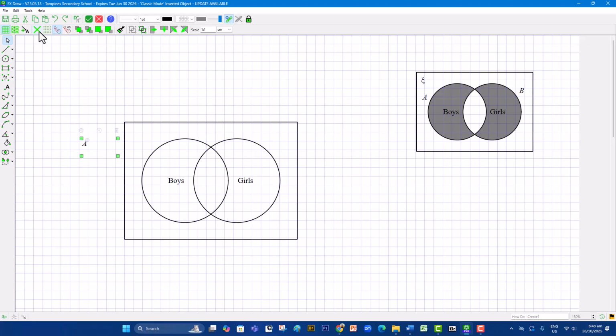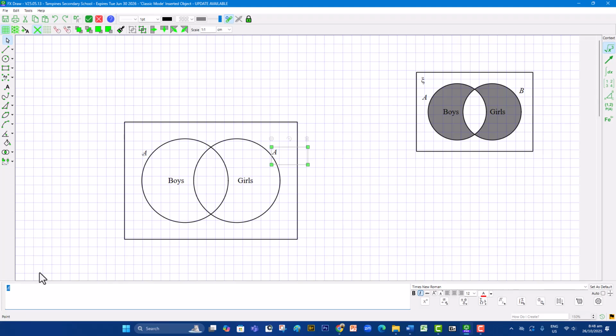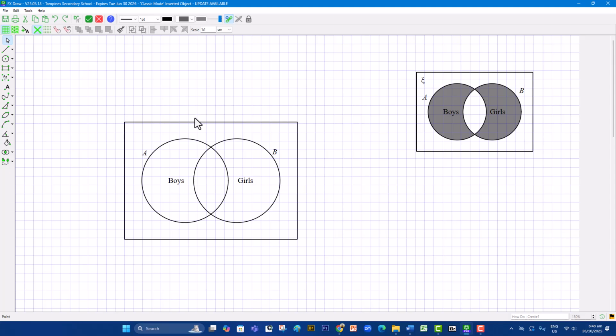Again, you can use the nudge tool to move it precisely to the points that you prefer. So once you're here, with the box still highlighted, you can press Ctrl C, Ctrl V. This will duplicate the box. Right click and change the letter. Again, click Ctrl V. And now I want to put the universal set symbol here.